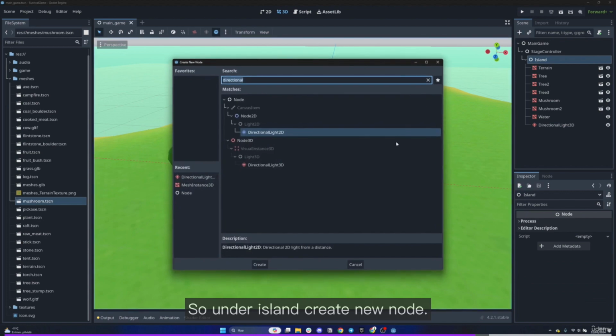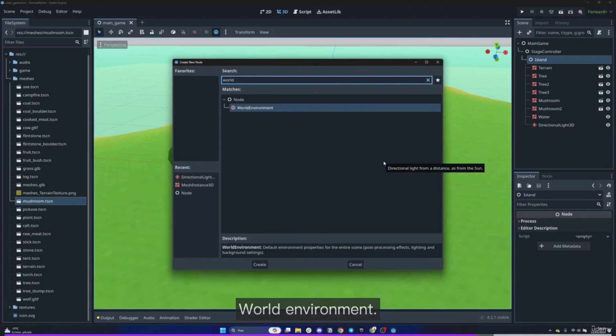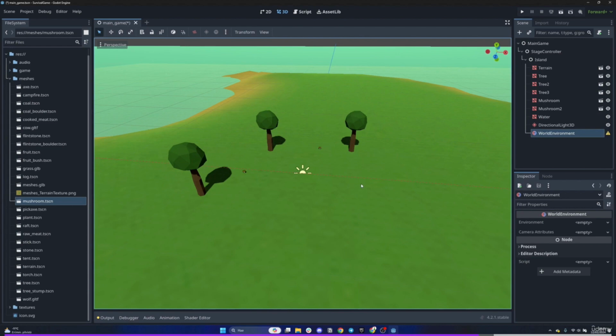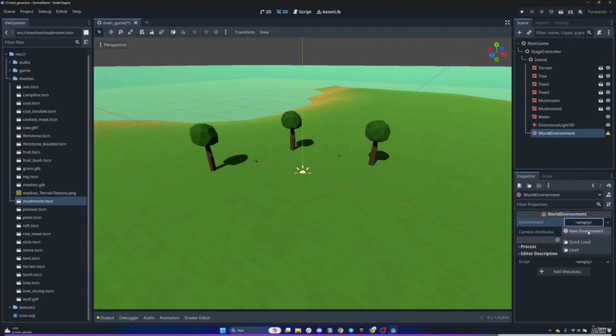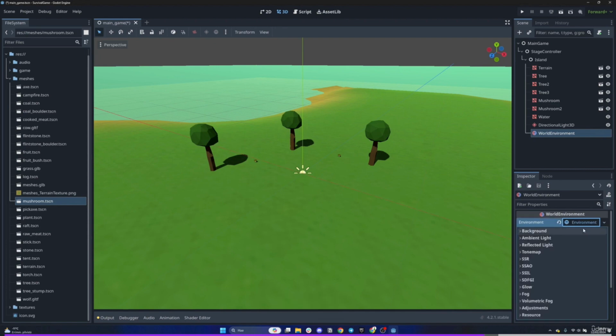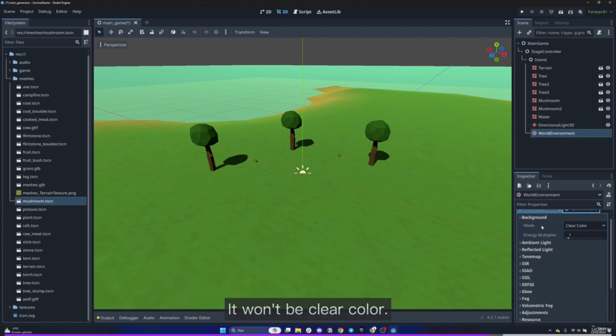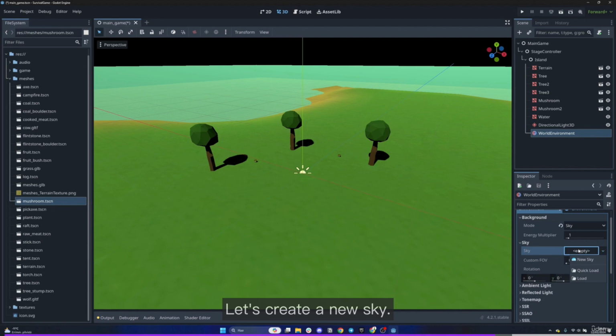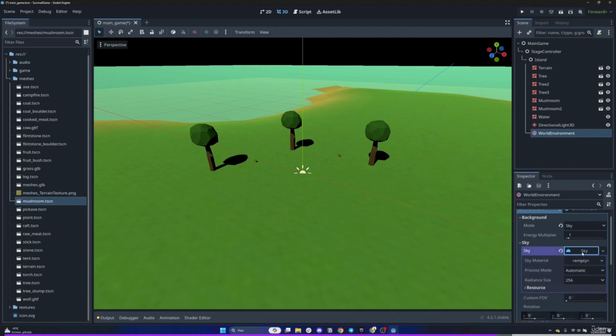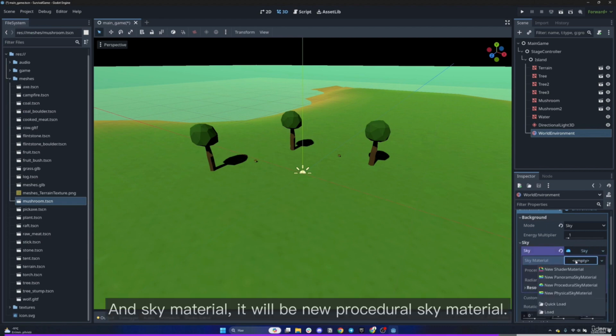So under island, create new node. World environment. Under environment, let's create a new one. Open it. Background, the mode, it won't be clear color, let's make it sky. And then here in sky, let's create a new sky. And sky material, it will be new procedural sky material.